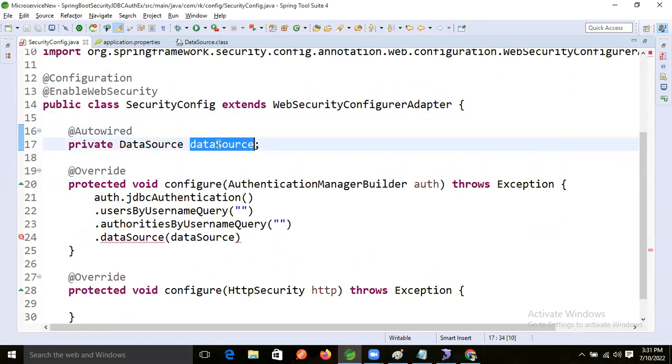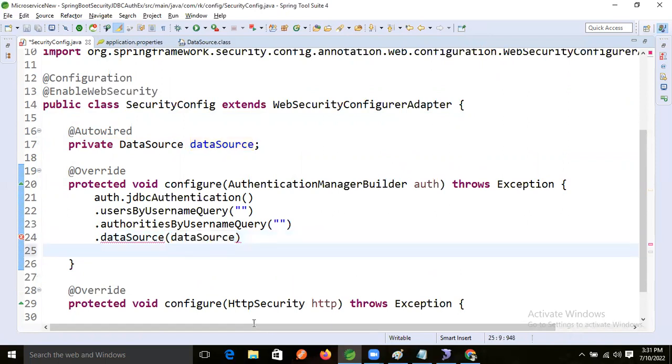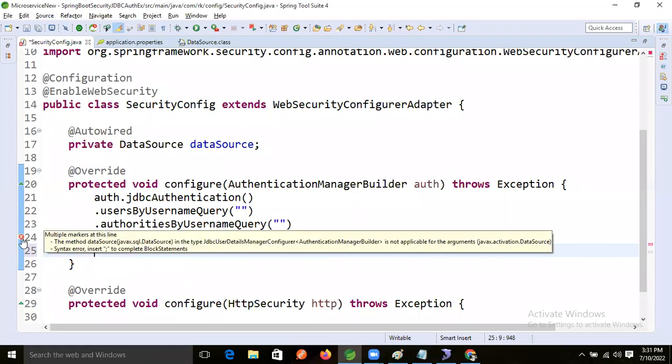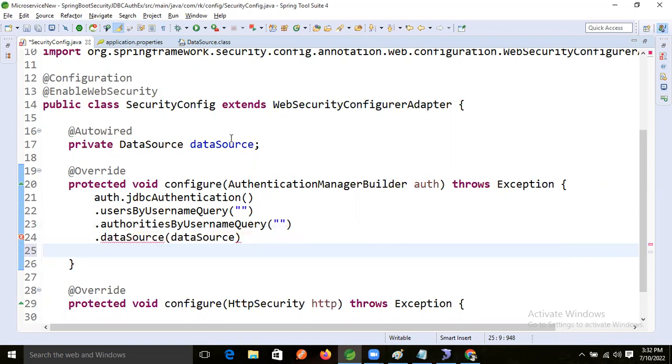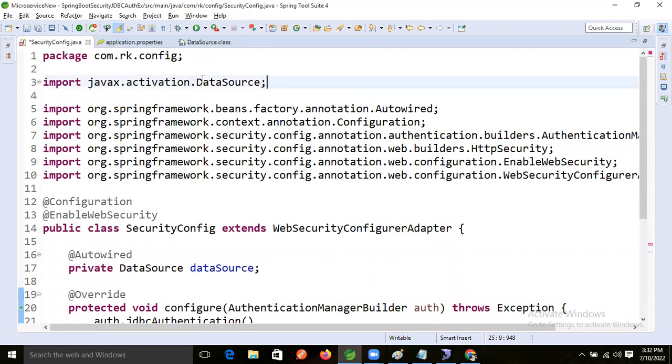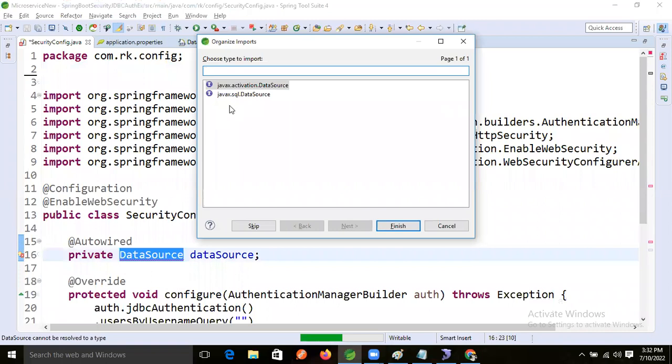Okay, so we will pass this data source. We will read the data source property from the IOC container and pass it in this argument. But why is this one not taking it as an argument? It says there is a mismatch, right? One minute. The JDBC user details manager configurer is asking for another data source. So remove this one, Control Shift O. This javax.sql data source is not correct; javax.activation.DataSource is correct.